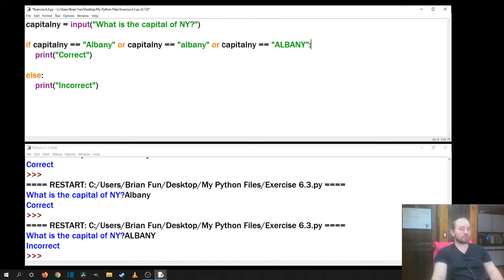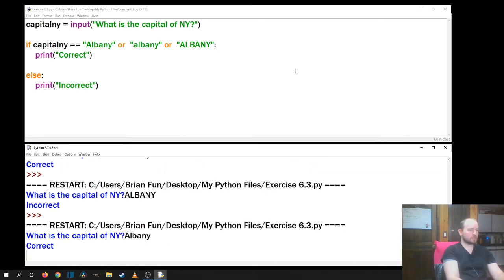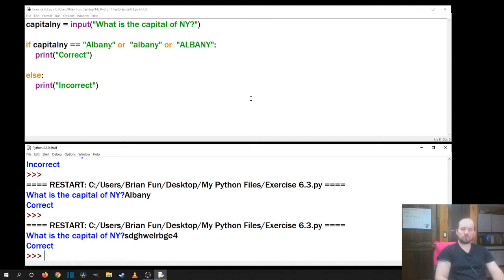Now, there are some things that I want to go over. The biggest thing is a lot of people will forget to put in the actual variable being equal to. So for example, if capital NY equals Albany, or Albany, that doesn't work. And we can actually test that, right? So let's say I type in the correct one. Yeah, we get correct. Okay, let's say I type in anything that's not the capital of New York. SDGHWELRBGE4 is not the capital of New York.